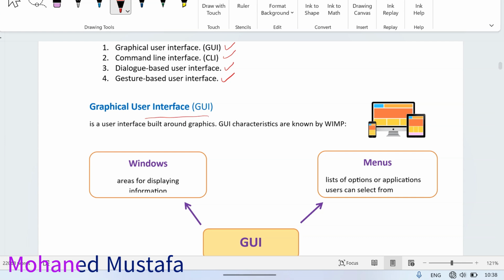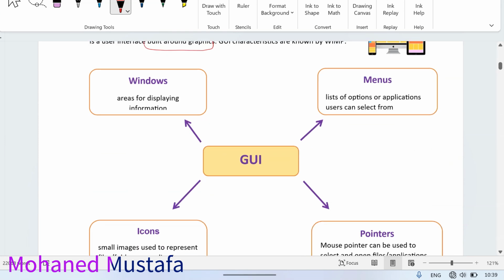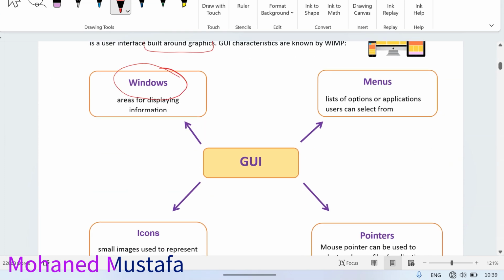It's built around graphics. An example for this is your smartphone operating system user interfaces such as iOS or Android, and on the computer, Windows is one of the major popular ones. Why? Windows is based around graphics. That means whenever you open Windows, what do you have? Windows. You can open Windows and close Windows. What else do we have?